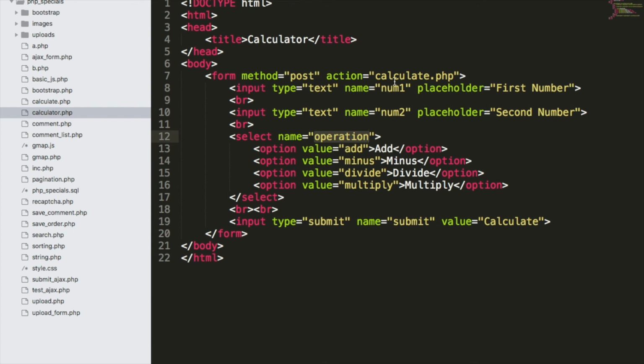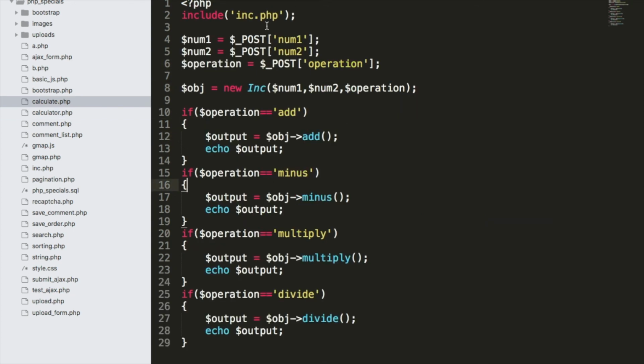So what we did in calculate.php is grab num1, num2 and operation through post, this way, and placed them in the num1, num2 and operation variables.